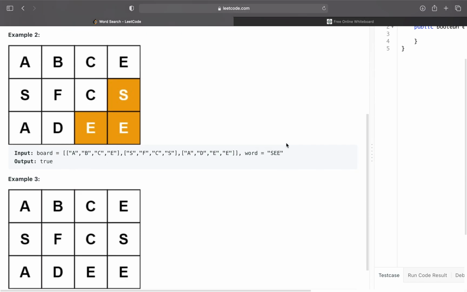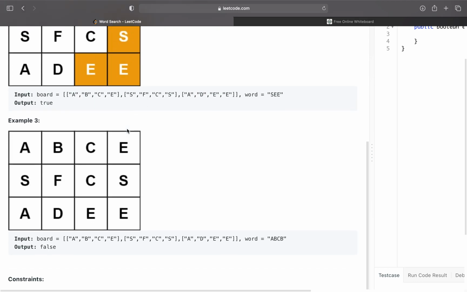The next example is C, S, E, E here in our board, so we return true because these are sequential. This word has been sequentially found in our board, and these cells are adjacent horizontally or vertically. So that's why we return true.